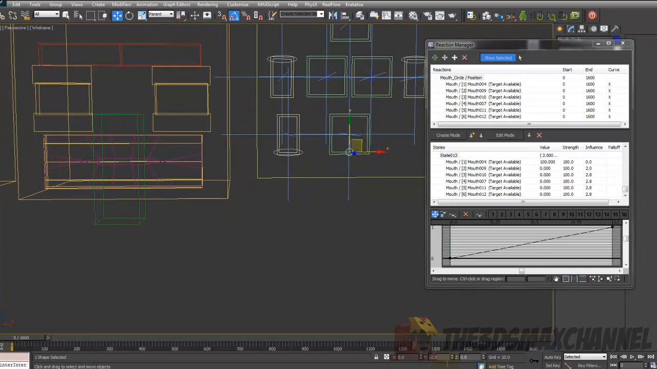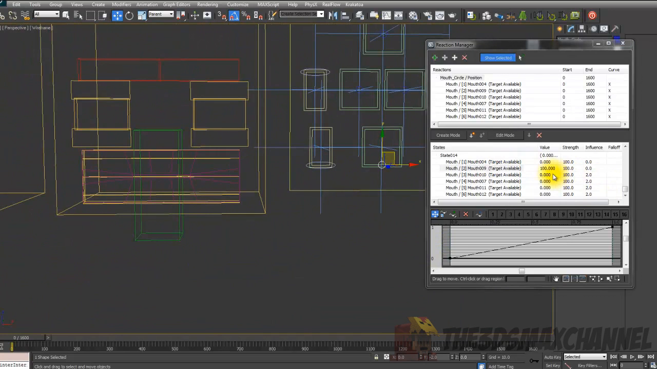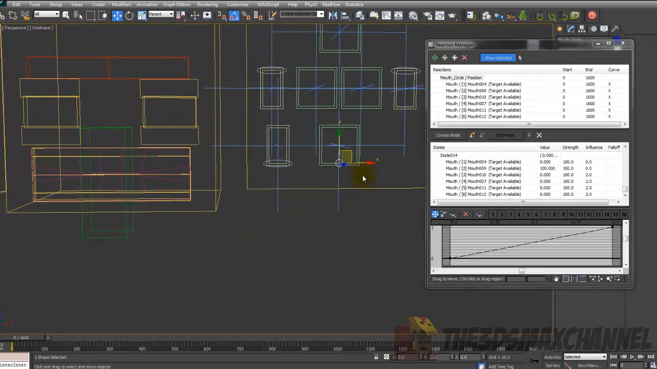So after you've done that, add another state. And I think it's only 009 we want to be affecting the middle one, so change that to 0 and change that one to 0. This could be completely different on yours, but usually you're only going to want one of them at 100 and all the others at 0. You may want to add some slight variation to it, but that's how it goes.